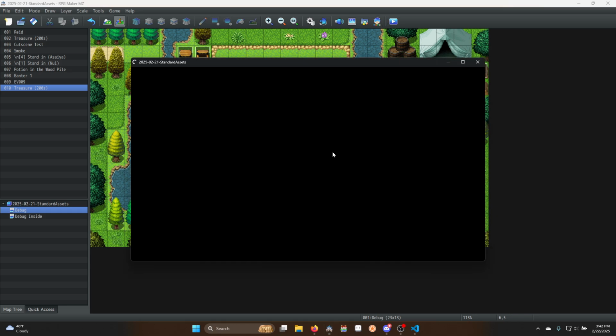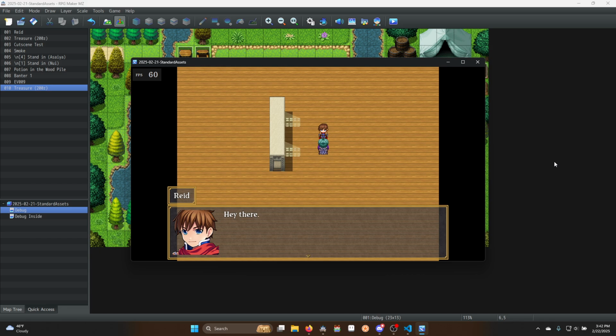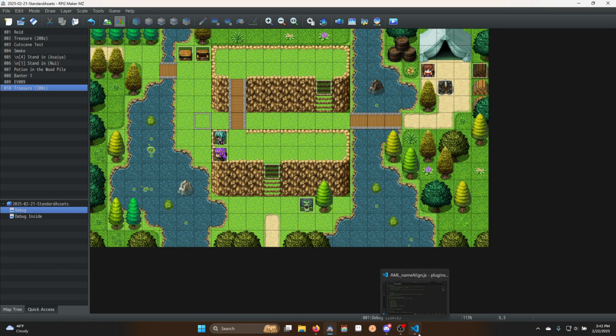We'll go ahead and launch our project. By default, the name box is on the left, and there's no easy way to change it. So this is default. We can also now set it to the center or to the right, and it will reset each time. So we're going to show you how to make that happen. Let's go over the code first, and then we'll show you how to implement it.